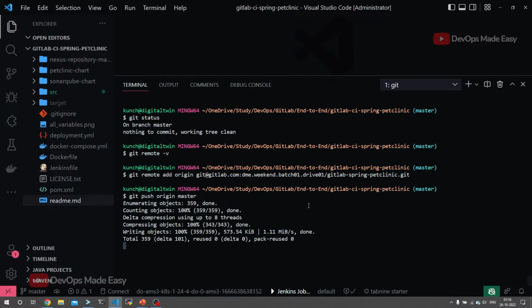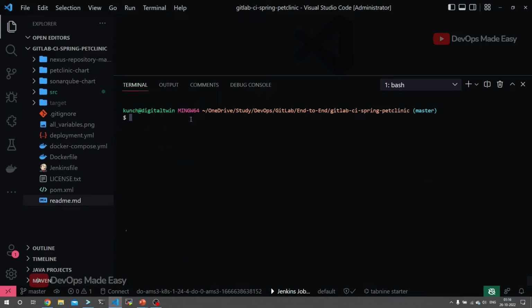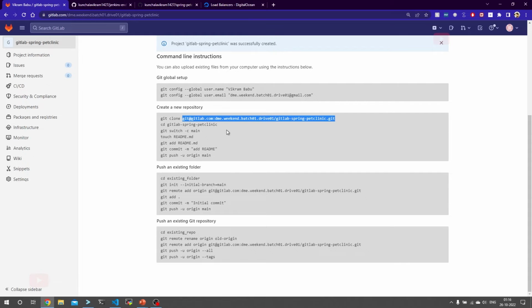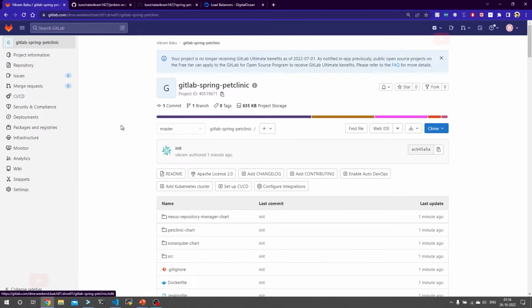In case you have not set up any SSH keys, do set one up so that your push will not ask for any password. This is a basic step, so we don't want to spend time teaching it again. Let's refresh this repository and you see all the files.